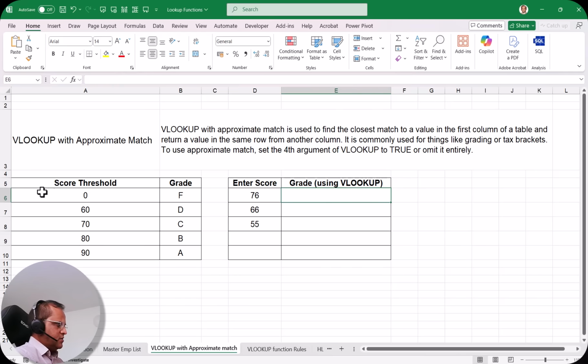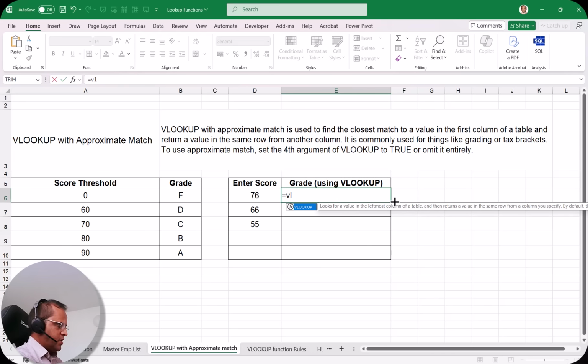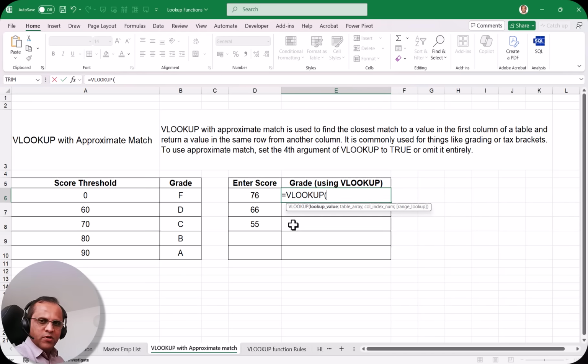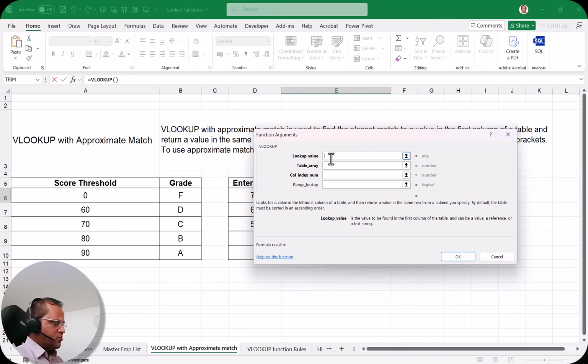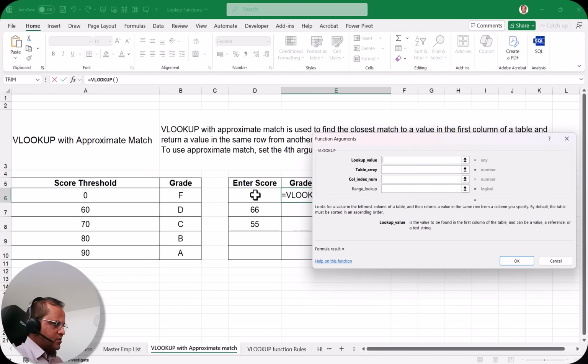In the cell E6, I'll type the function VLOOKUP and press tab. As I showed you in the previous video, we use this fx. So I click on fx here and we get this dialog box. First of all we have to write the lookup value. The lookup value will be the score of one of the students, which is D6. So D6 is written here as the lookup value.